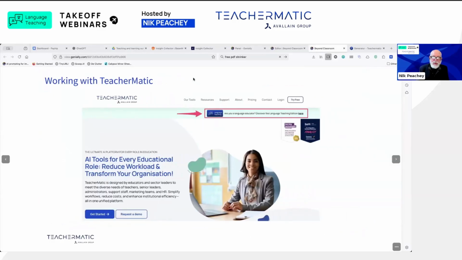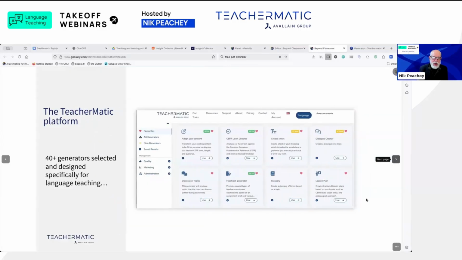Okay, so just to be clear, TeacherMatic has different versions, and if you're working in a language school, when you do log in or when you want to try out the free version of the platform, do look for this sign up here. I've got a little red arrow pointing to it, and that's the language teaching version. If you go for that version, it has generators that are specifically designed to help language teachers and people working in the language teaching profession. Okay, so try that one.